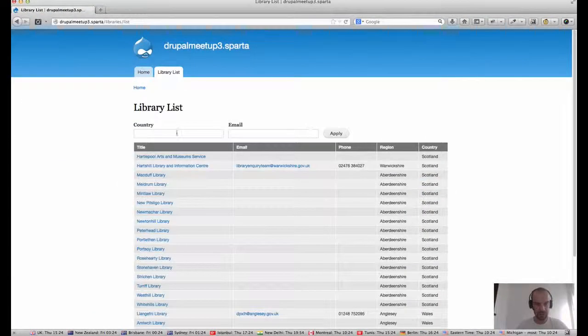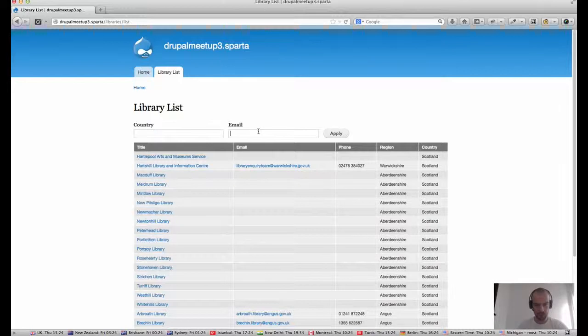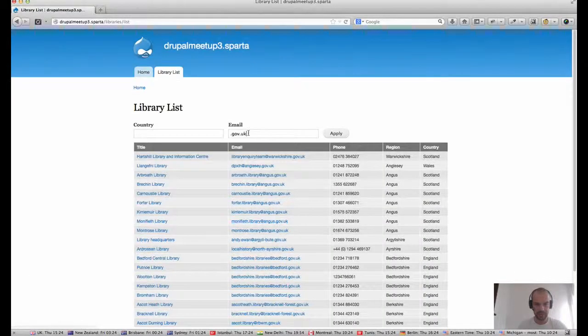Reload the page. Now I say show me only the libraries in Wales, and there we have it, Ajax searched. In Scotland, or searching for all libraries with a .gov.uk email address. Easy as that. So that's the end of step 2. So firstly, we created a data model, imported our CSV into that data model, and now pointing and clicking created a page at libraries list to display a searchable, sortable, Ajax-powered list.